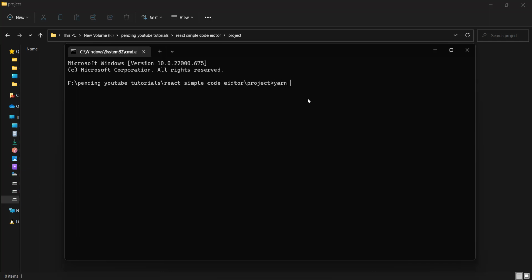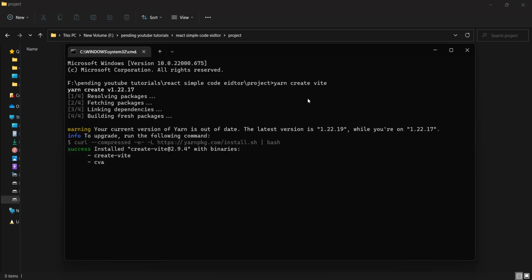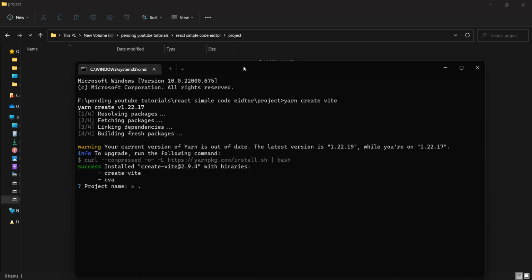So for that I'm using yarn create vite. First of all, this will install the latest package of create-vite, and then it will ask you some questions. What will be the name of the project? By default I will write dot here, because I don't want to name any project, and I want this project under this folder only.